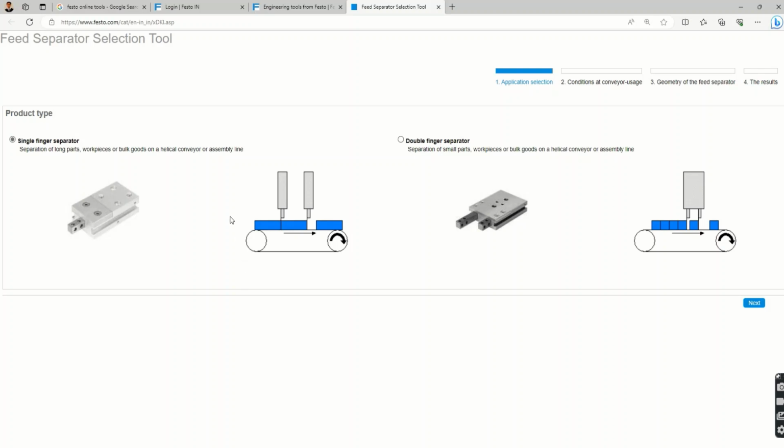Now what actually is a separator? Here you can see the system, there is a conveyor and the parts are getting fed. In this design we require the parts to be separated, and this is also called singling. That means each part should be separated out for some processing, and that's where this feed separator comes into the picture. So that is what the feed separator is.